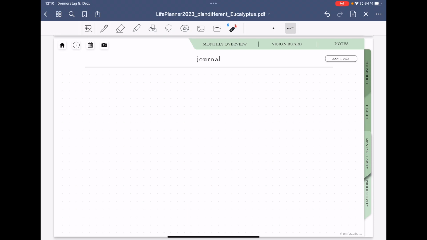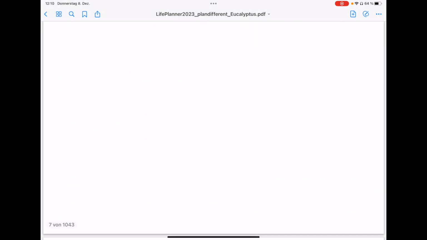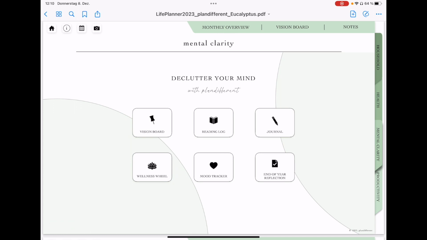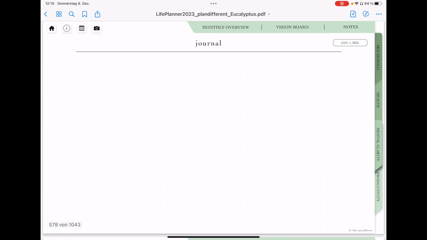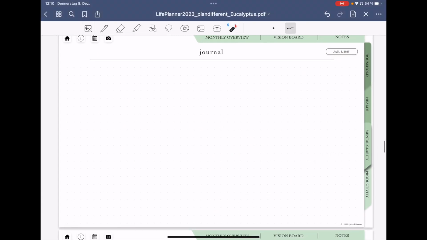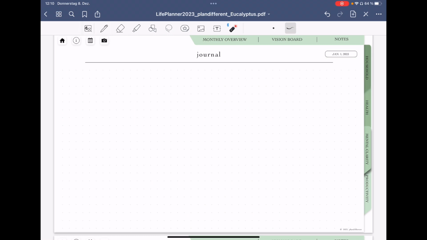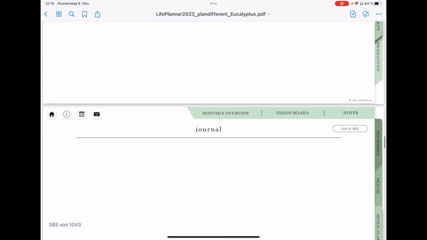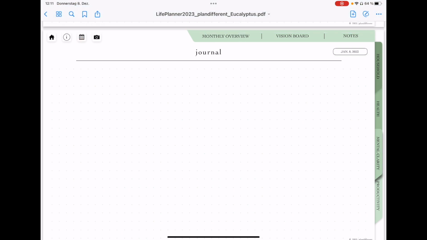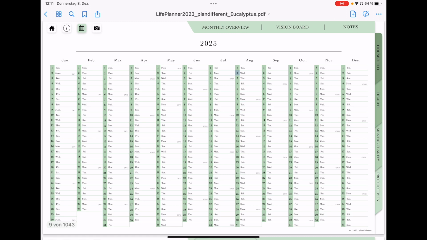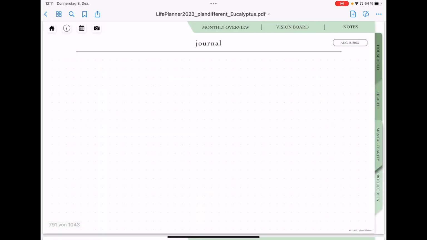And especially here, my recommendation is that you rather not access it through mental clarity, because if you access it through here, you always find yourself on the 1st of January. But imagine if you're on the 2nd of August, you don't want to start scrolling until you reach the 2nd of August. You just go into, for example, the yearly overview on the 2nd of August, and then on the journal, which is a way faster opportunity to access the daily journal.